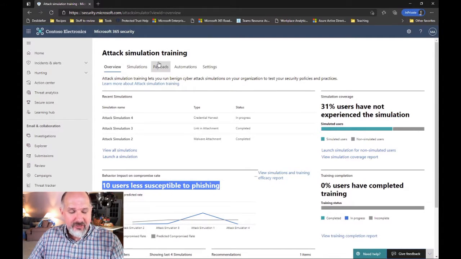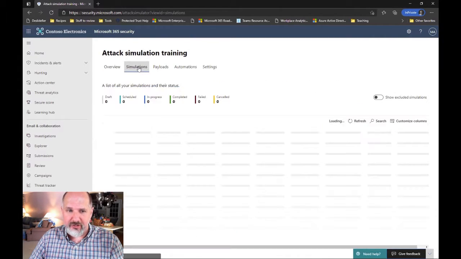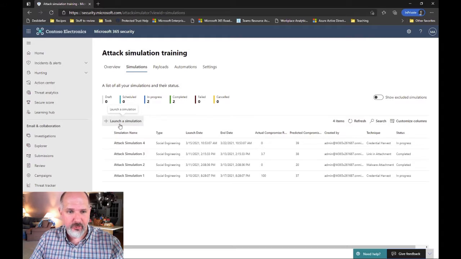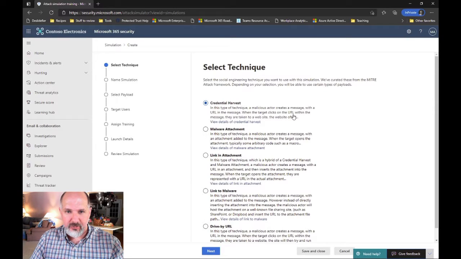In Attack Simulation Training, we have what are called simulations. And the simulations are essentially those emails that we're sending to the users to simulate a phishing attack. I'm going to walk through creating a simulation real quick. In order to create a new simulation, we select Launch a Simulation. We select what type of simulation we want to perform.